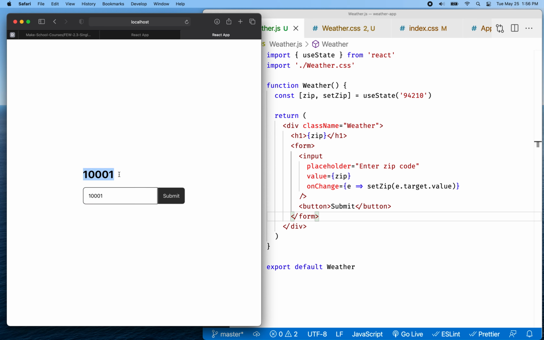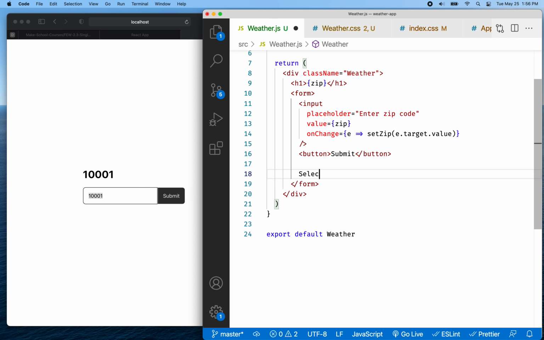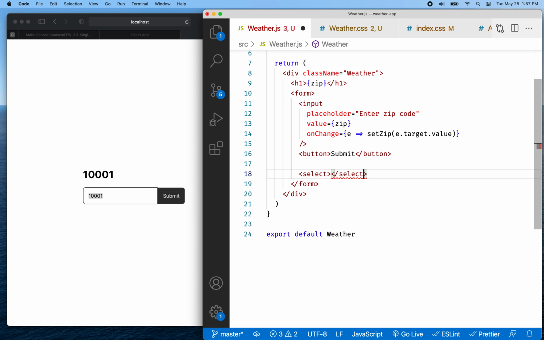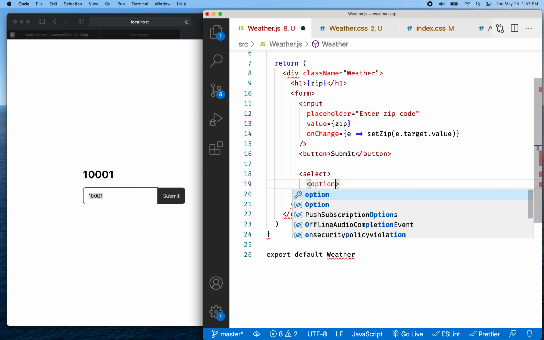So far we've got the input working. What if we had another form element? For example, what if I have the submit here, but I also had a select? A select is, oops, I forgot the arrows there. A select is a menu, right? So it works like this. You create a select element and then you add some options to it, right?